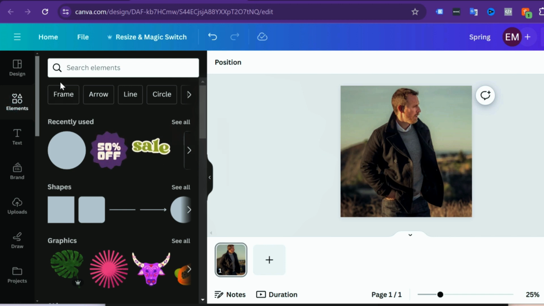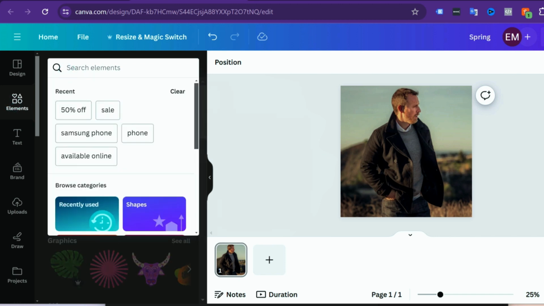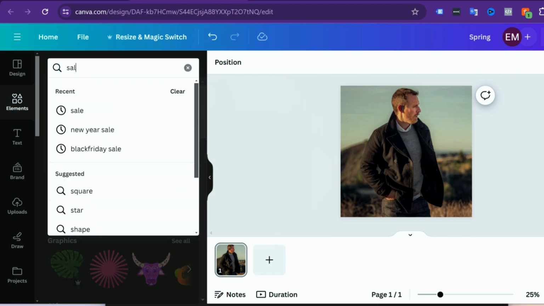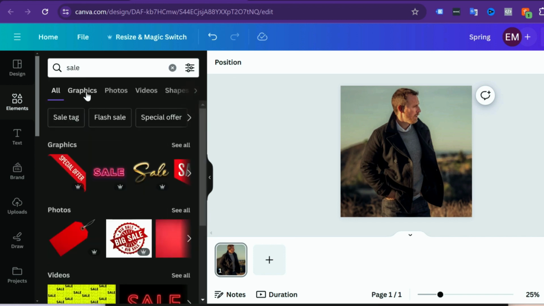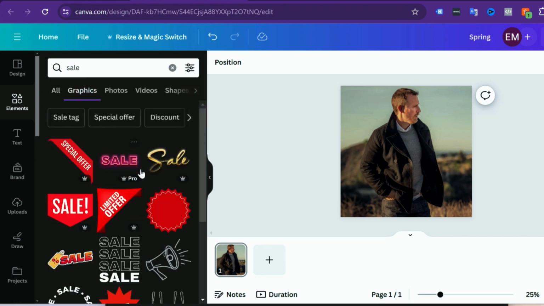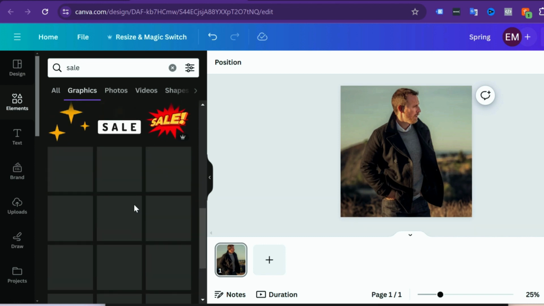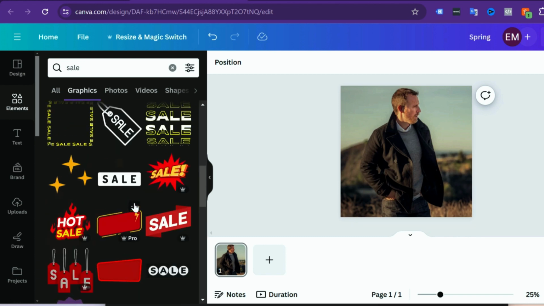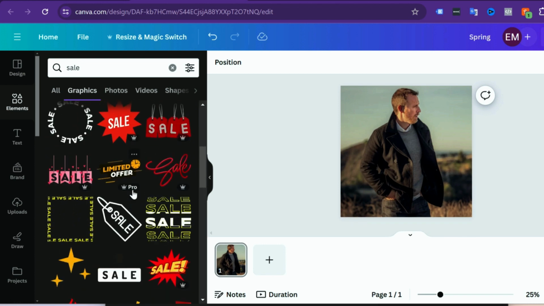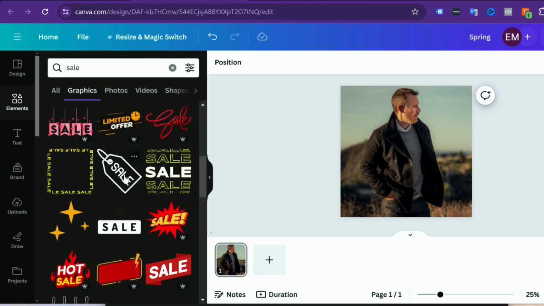The next method we're going to look at is using their graphics, and they have thousands of graphics that can really make your designs look eye-catching. So on the left-hand side here, you're going to click on elements, and when you're on elements, you can just type in whatever word you want. So I'm going to type in sale, and then I'll select graphics. Now we have loads of graphics that we can add to our image. So for example, some of these are pro and some of these are free.